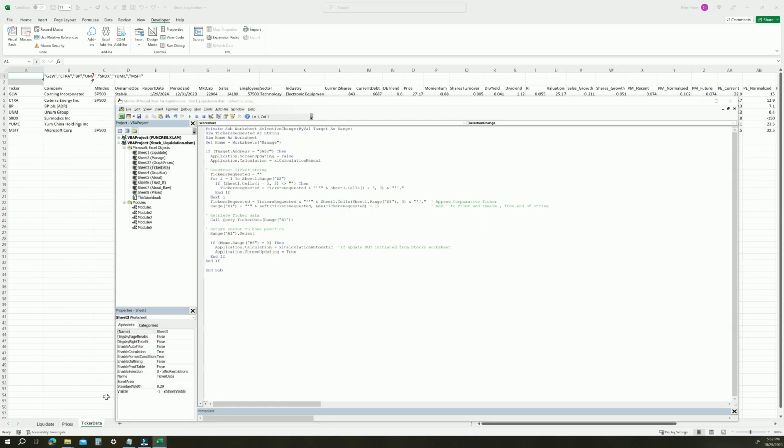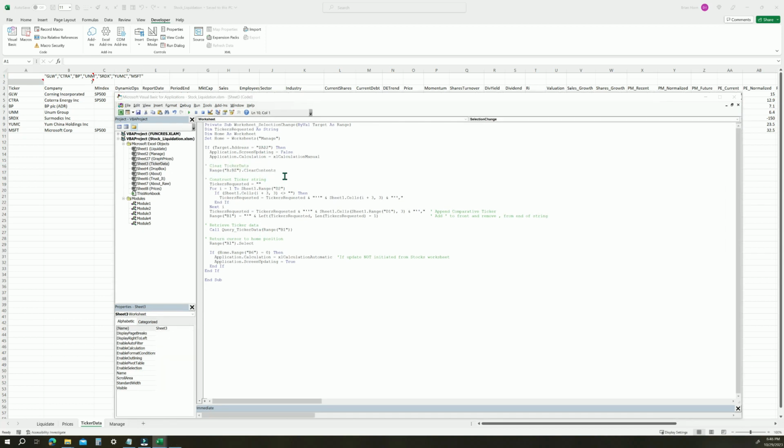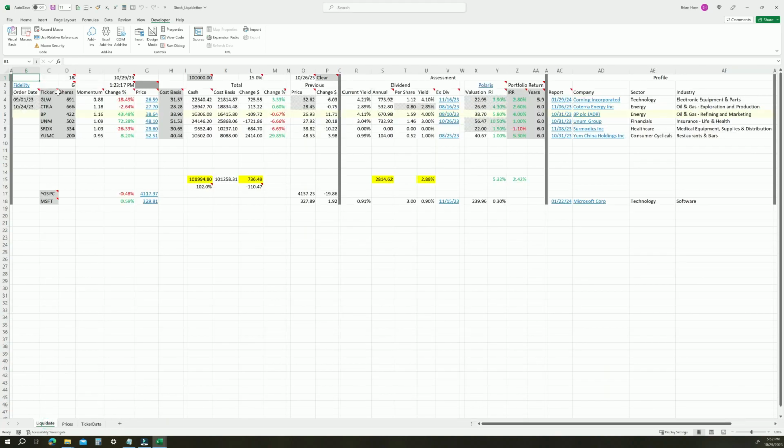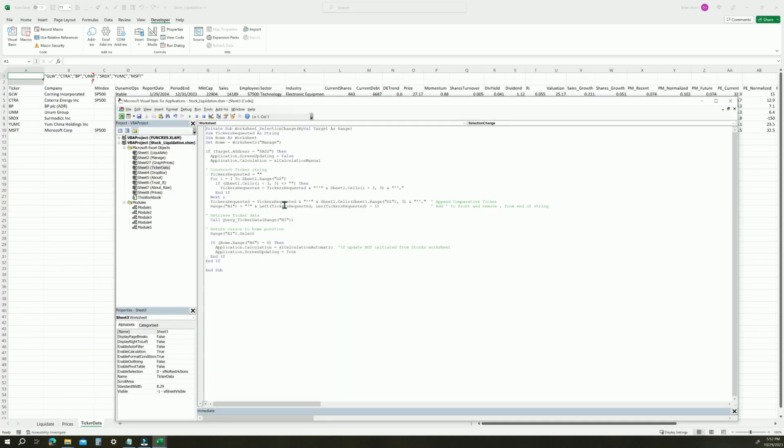Okay, next we're going to talk about the TickerData VBA code. You can see here when A2 is selected, either by the user or through other VBA code, this code looks for A2 being selected, and then clears out the worksheet from columns A through BZ. Then it goes and builds a ticker string based on what it finds in the Liquidate column C, and then based on that ticker data, it then calls the TickerData subroutine that we've already quickly looked at.